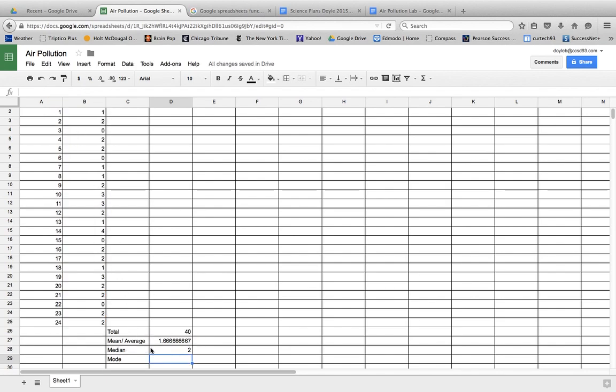Okay, so a couple key things: you have to hit the equal sign, and then all caps, then parenthesis, and then highlight your information, and then enter. Alright, so there I do it. I've got it. I've got the total number, I've got the average or the mean, I've got the median, and I've got the mode. Okay?